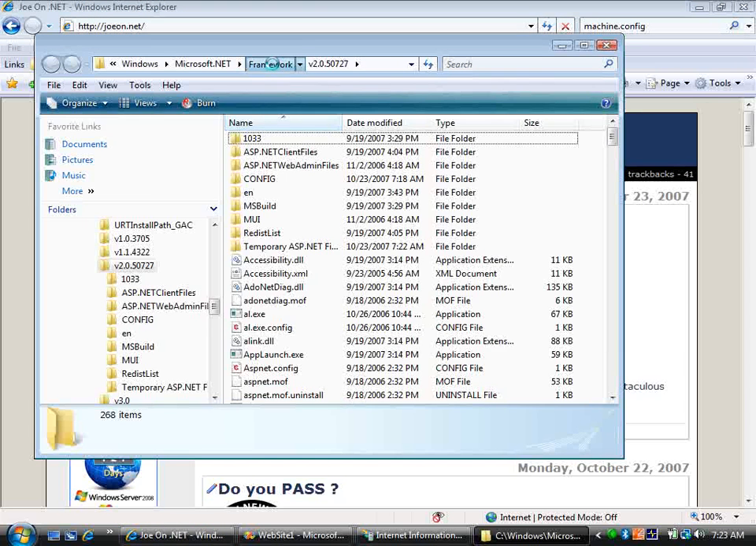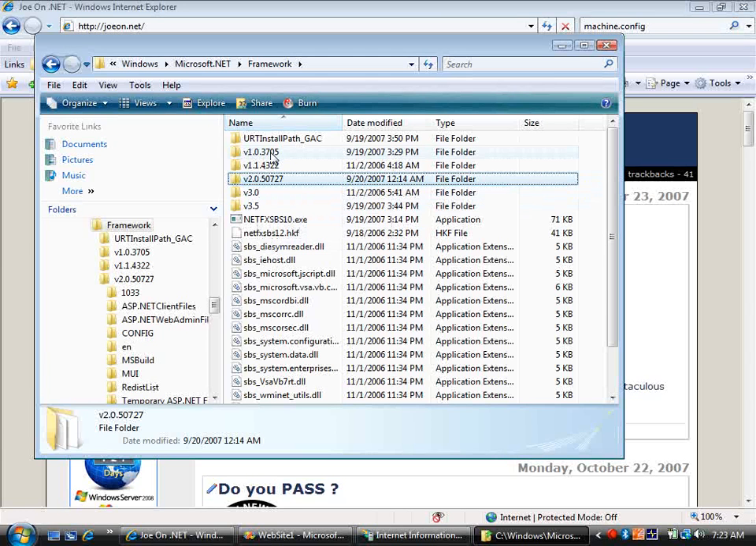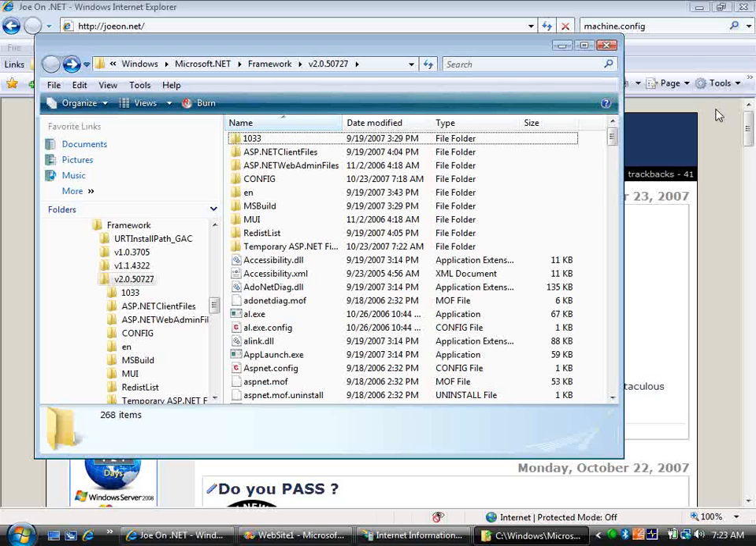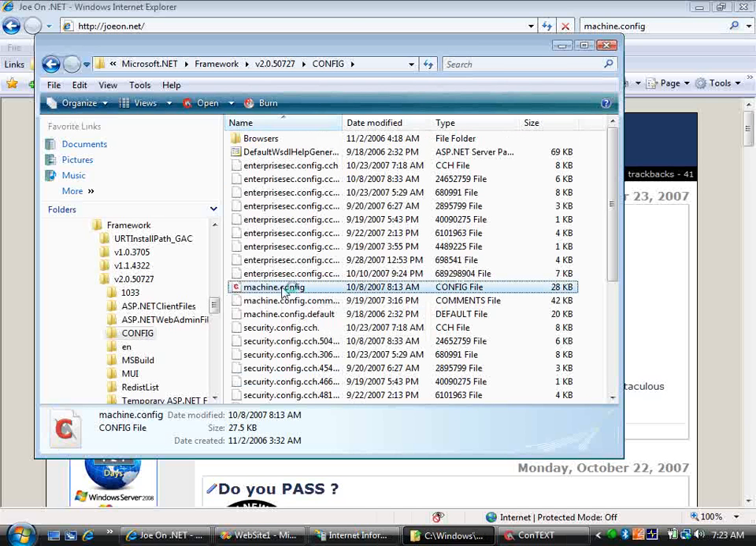So let's go look at the install directory for our .NET Framework. And you'll notice, by the way, that I have all of the versions of .NET installed here: 1, 1.1, 2, 3, and 3.5. And our web.config files in our applications inherit from the machine.config file. And since this machine is configured to use 2.0 by default, let's go into the config section of the 2.0 installation and look at the machine.config file.